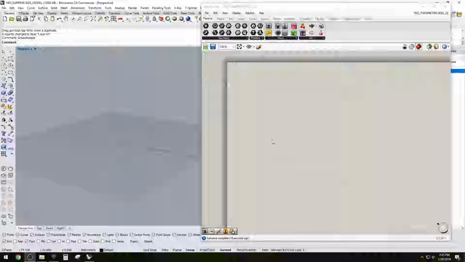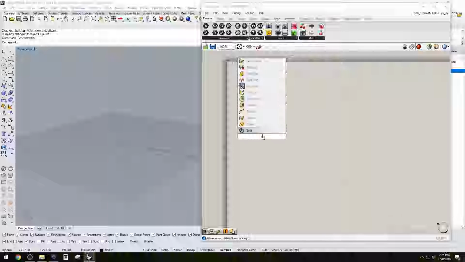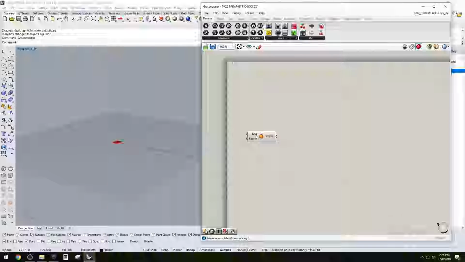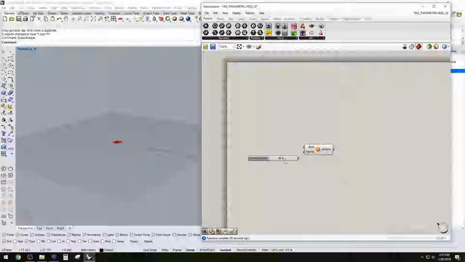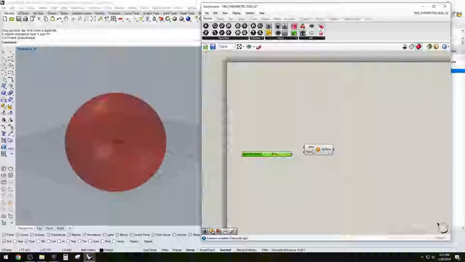So okay, let's start with the basic form that we're going to use, which is going to be a sphere. And this sphere is going to be at 0, 0, 0, and we're going to give it a radius of 50. So the diameter is going to be 100, and the units I'm using are millimeters. So we're going to start with that sphere.